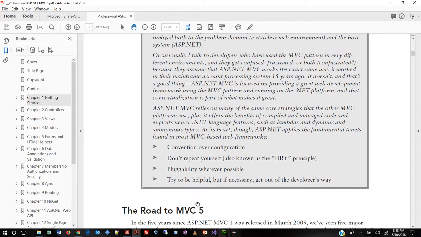And then I like this last one. It's kind of almost funny. It says, try to be helpful, but if necessary, get out of the developer's way, right?